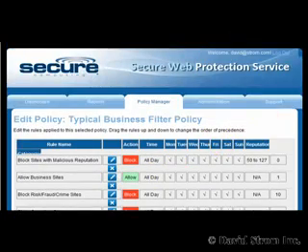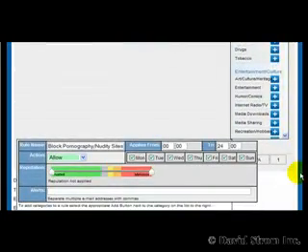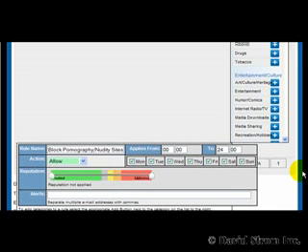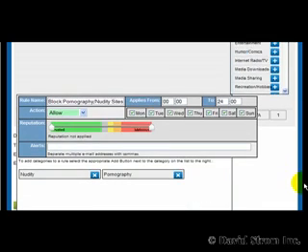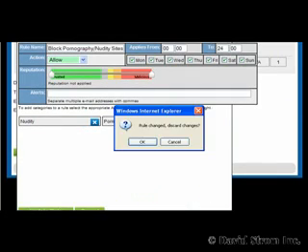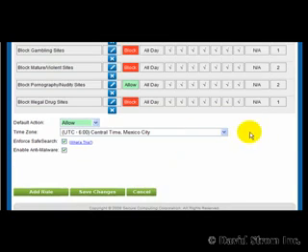You can also set rules for particular times of day and whether you want to apply the TrustedSource reputation score to the URL, along with sending an email alert to an administrator. You can also set your own custom category using the list on the right-hand side of the screen and clicking on the plus sign to add your own.